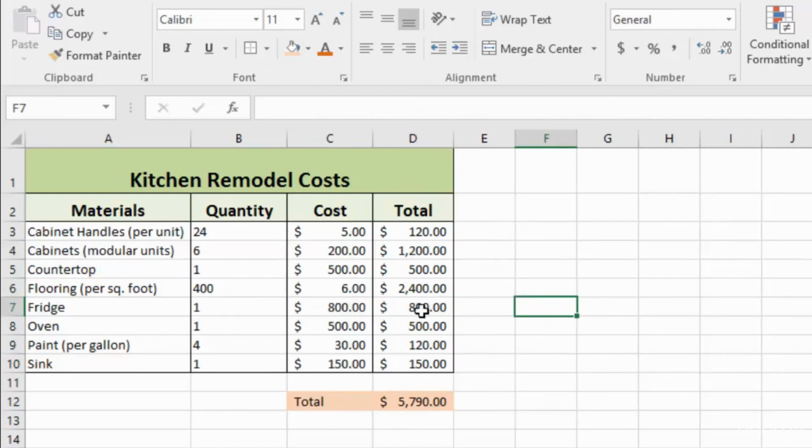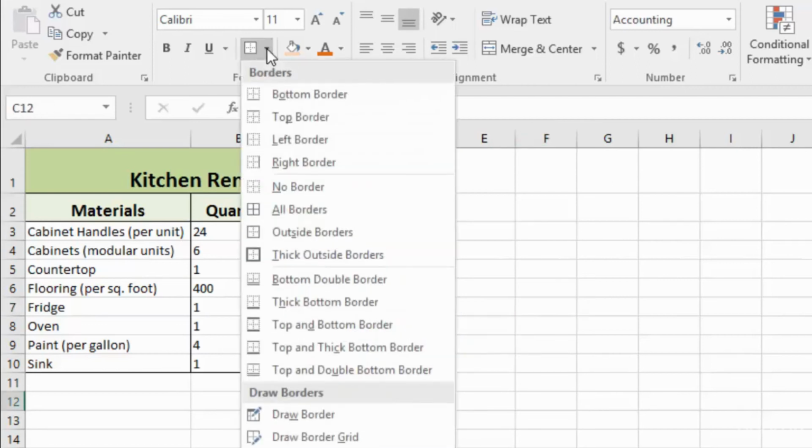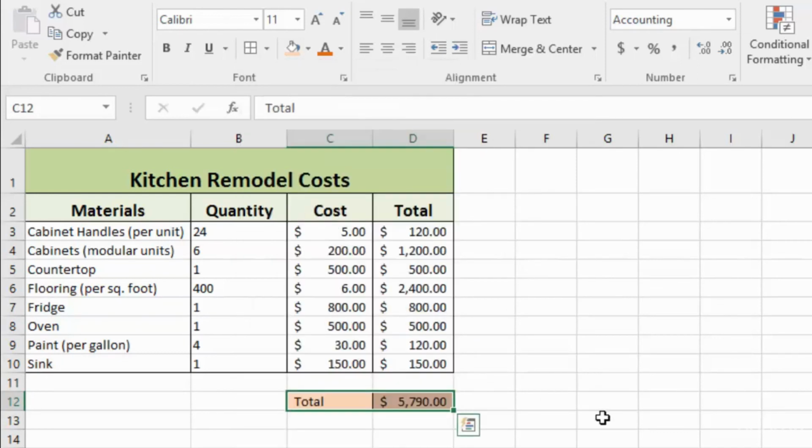So you'll see that that just defines each column a little bit more and makes it a little bit easier to read. And then I'm going to go highlight these as well and go all borders, and you can see that that just puts a nice box around those. So that's just some simple and clean formatting to kind of spruce up your spreadsheet a little bit and make it look a little nicer.